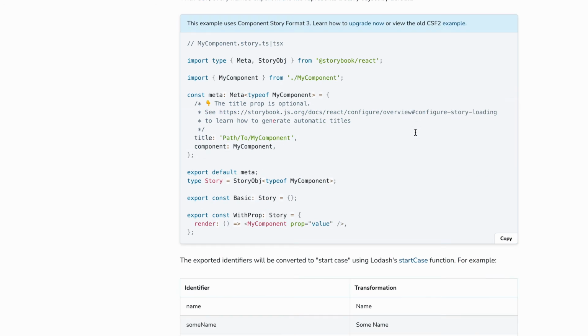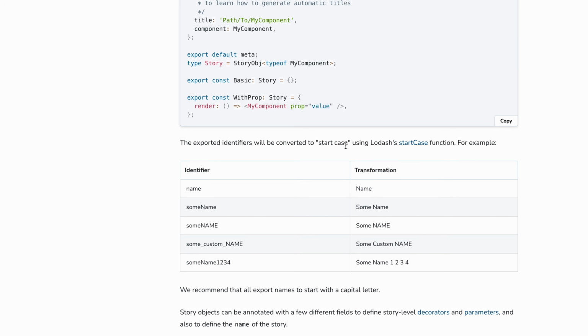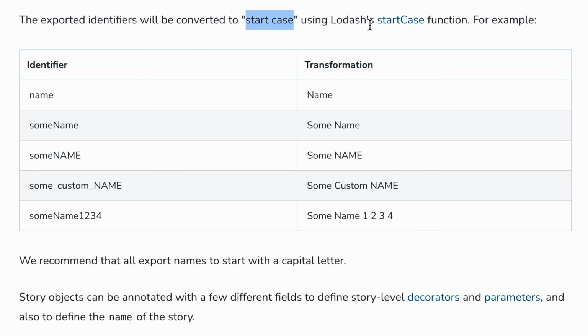By default, stories use a formatter known as start case from Lodash. It will turn lowercase single names into uppercase single names. It splits words based on uppercase characters, retains groupings of uppercase characters in case they're initialisms, and also observes underscores as spaces. I mentioned numbers earlier because each number is treated as an individual word when using start case.